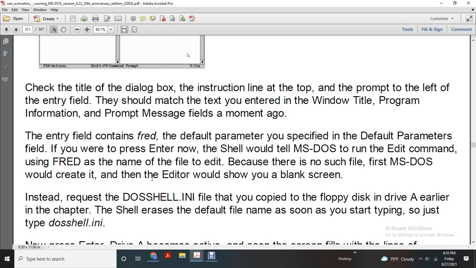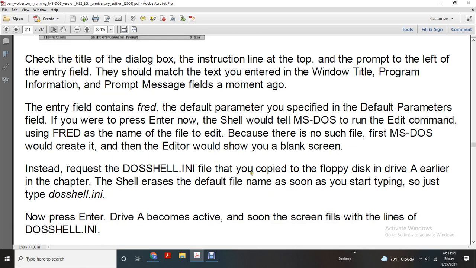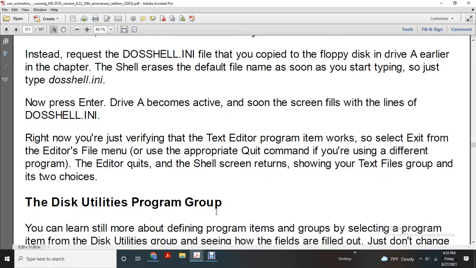Default parameters field, you would press enter for the shell. Shell will tell MS-DOS to run the edit command using Fred with the name of the file of the edit. Because they have no such file, first the MS-DOS would create it, then editor will show the blank screen. Instead, request the DOS shell installation file copied to the floppy disk of the drive A. Earlier in this chapter, shell erased the default line with the known name as soon as you started typing, as just the top, type DOS shell installation. Now, before entering, drive A becomes active, assume the screen fills with lines of the DOS shell installation. Right now, you're just verifying that the text editor program item works, so select exit from the editor file menu.